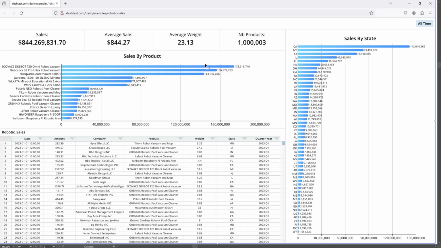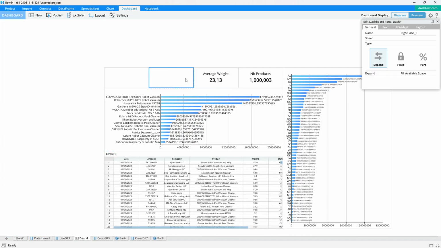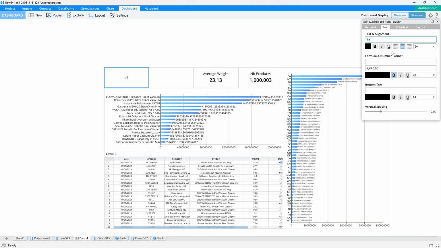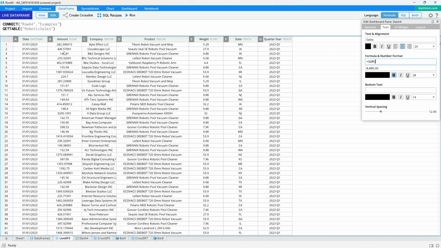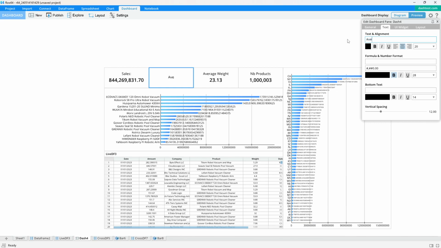And next we're going to do average weight. Okay, average weight. And I think I spelled it wrong. Okay, equals average. And click on here, click on the weight, and there we go. And finally, we've just got our total sales and average sales. So that's easy. Sales equals sum over here, amount, and average sales, and average. And that's pretty well it.